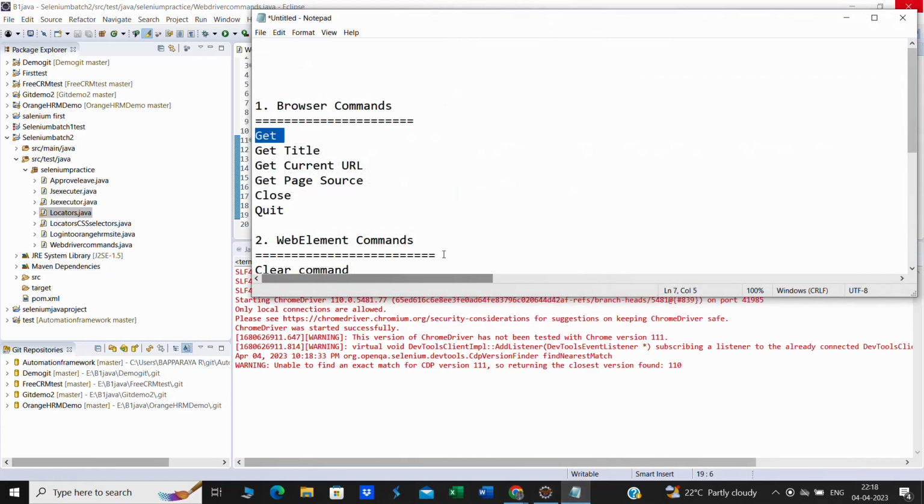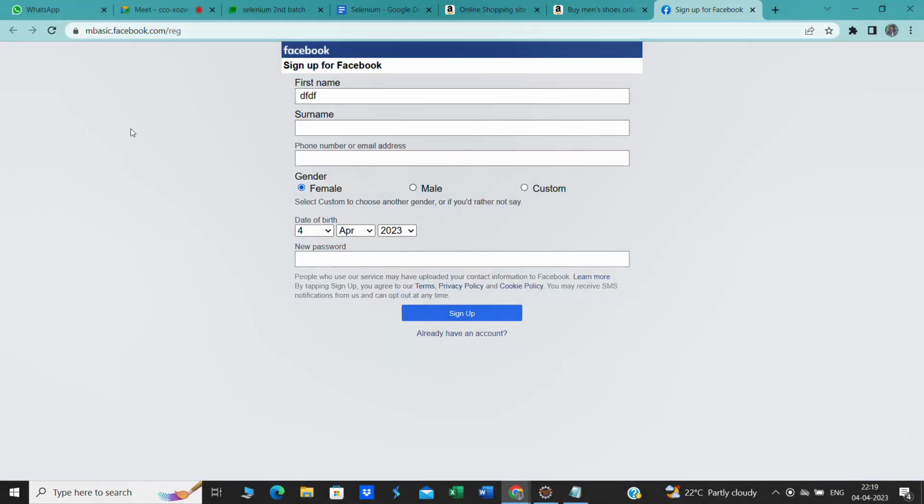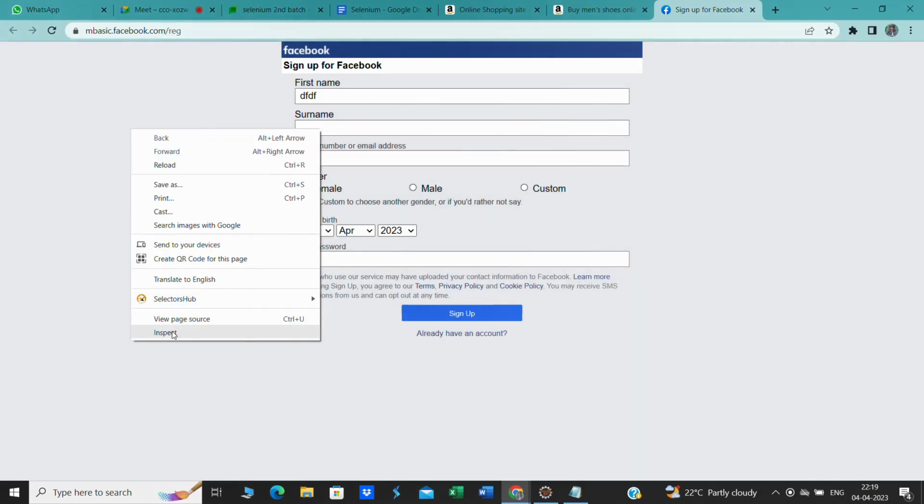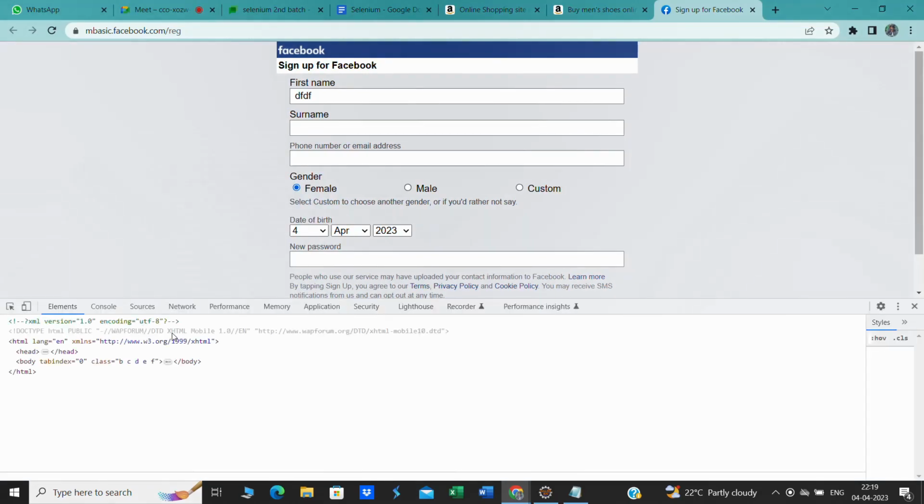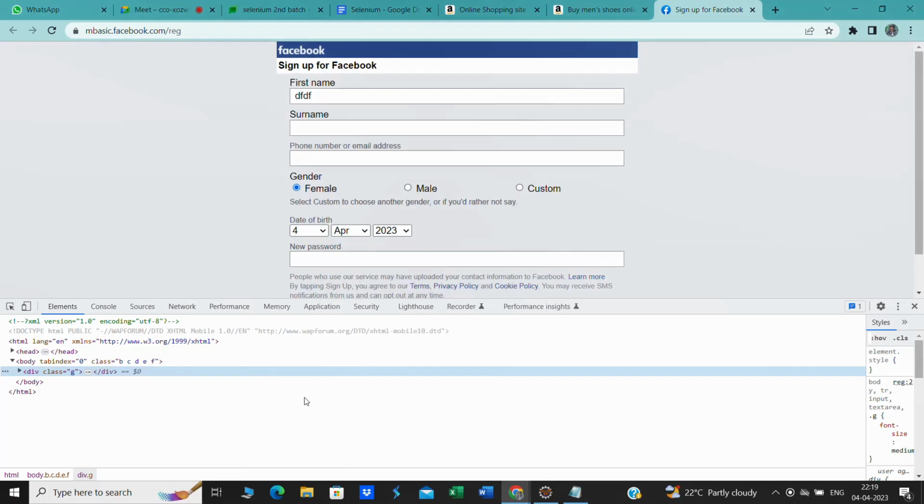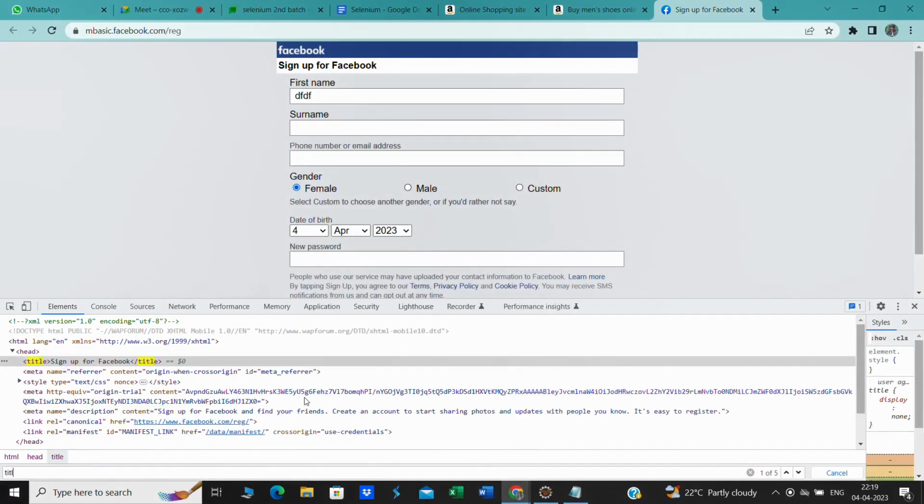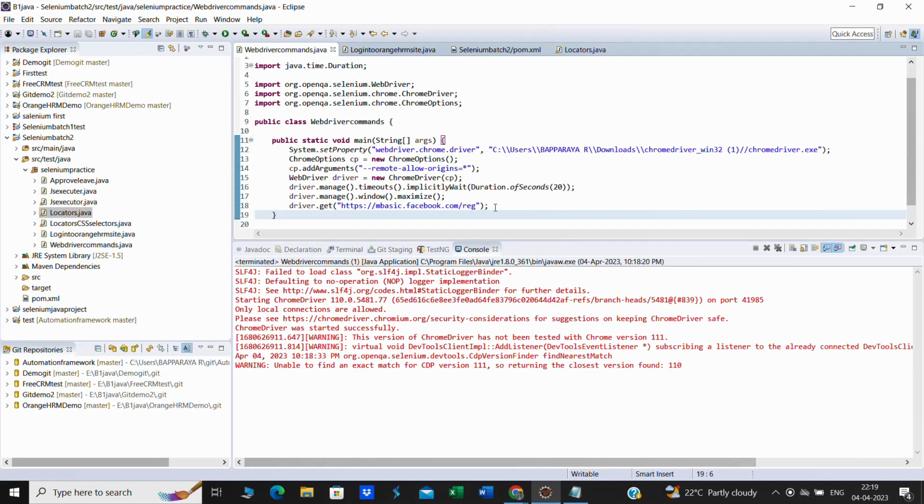Now we will get into the second method, getTitle. Here we have to observe a little bit. I'll inspect this page and try to find what the title is. See, the title is Sign up for Facebook. When I inspect this page, I am getting the title. If I want to get this title from our Selenium code, this is what I have to write.